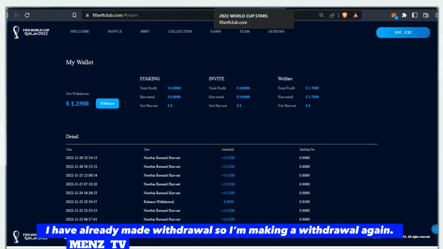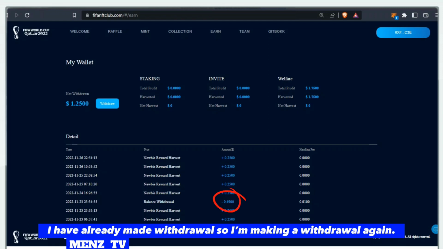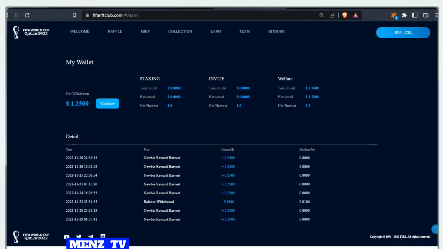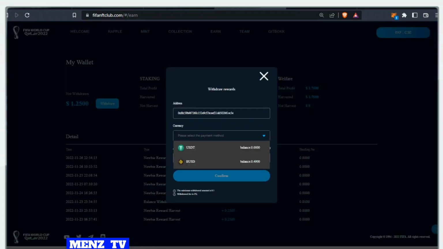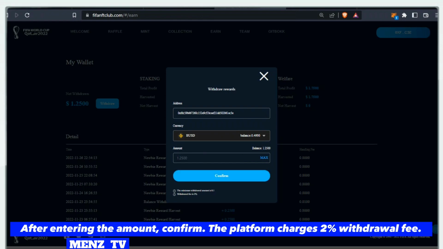As you can see from here, I have already made withdrawal. So I'm going to withdraw again for you to see. To withdraw, select withdraw and enter amount and currency. So I am choosing BUSD. After entering the amount, tap on confirm.